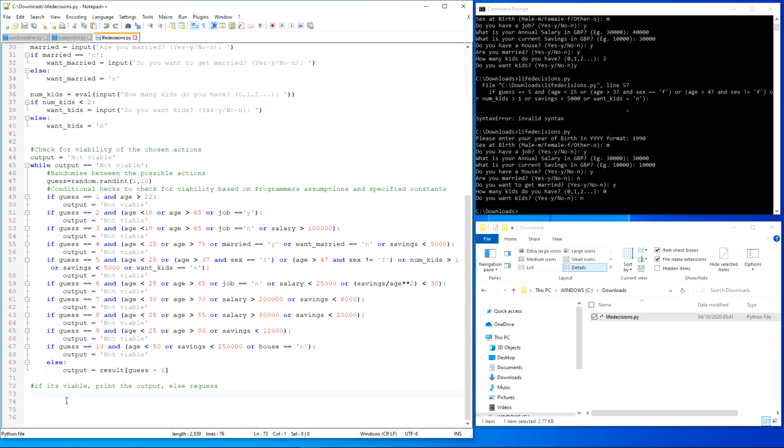Now it's time to print. So let's print the output. And output is a variable, so it doesn't need to be in quotes. And that's pretty much it.